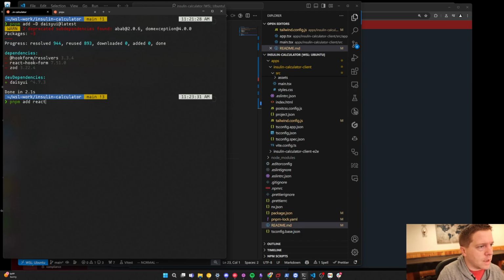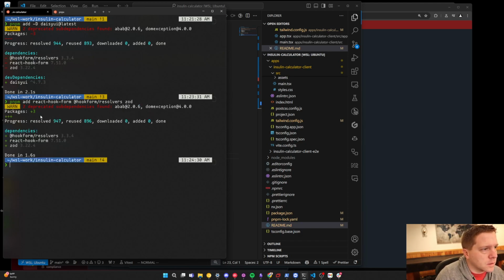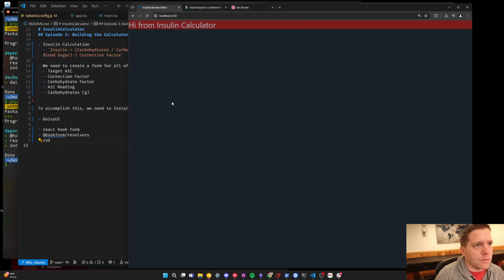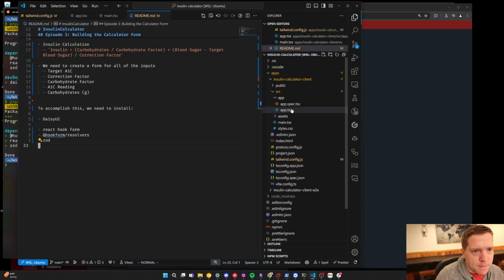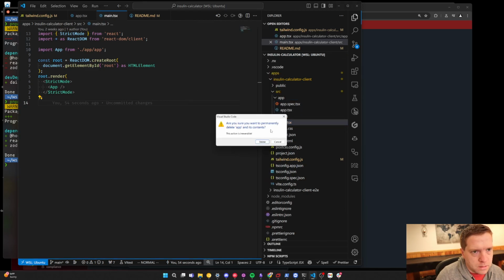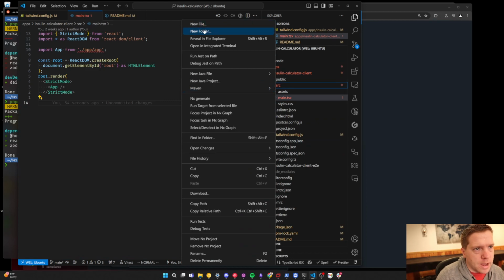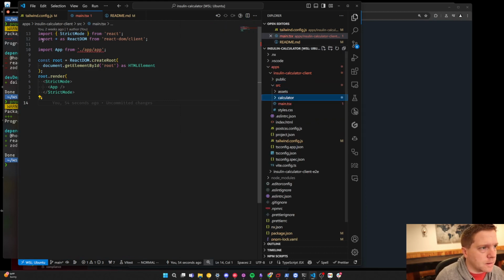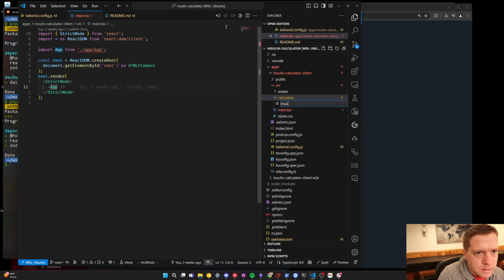So I'm going to add React Hook Form, and I believe it's hookform, all one word, resolvers, and we're going to add Zod. Great. All right, so now that we've got all of our dependencies installed, I can remap everything here in the app. So we have this generic app component. We're just going to get rid of that. And instead, we're going to create a calculator namespace here. And we'll call this insulin calculator.tsx.